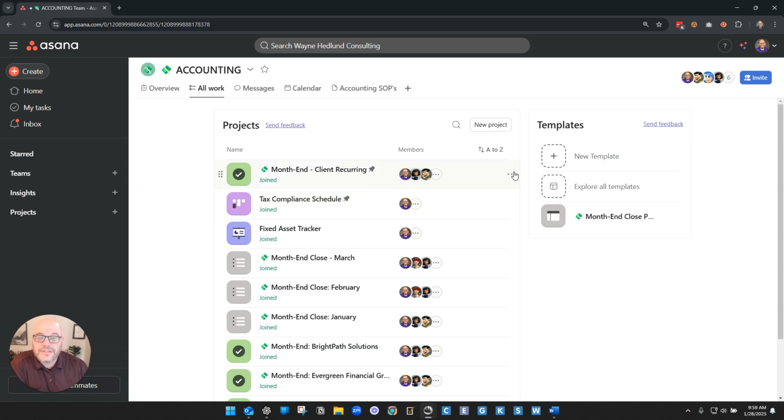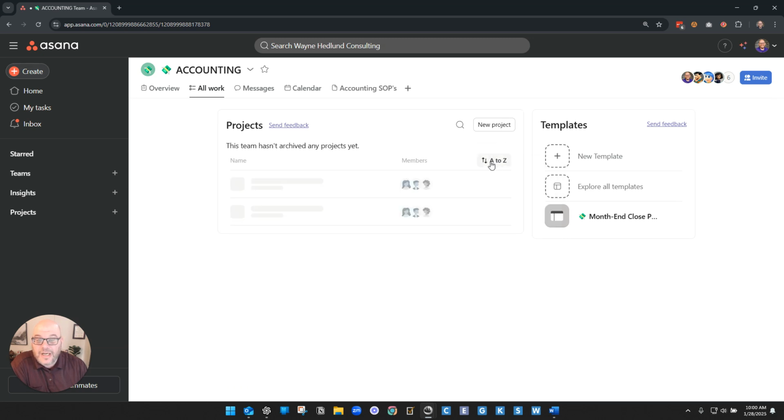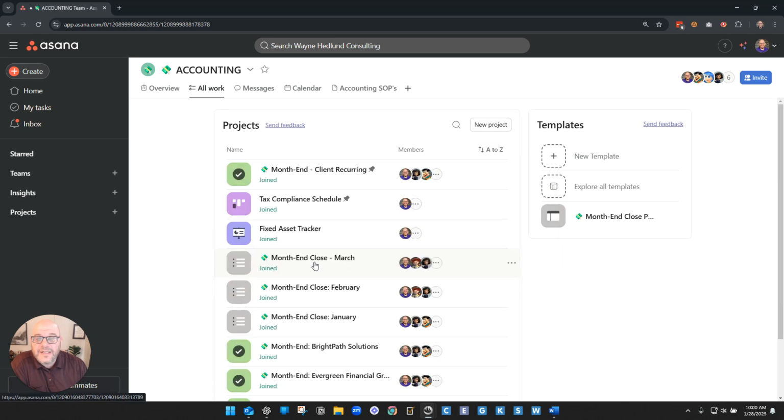So that's an option. Of course, everyone can also star the project themselves individually, and it'll show up in their starred section. And then we can sort, of course, through all the different projects or see the projects that have been archived. In this case, there aren't any. Okay, so fairly obvious, pretty simple.